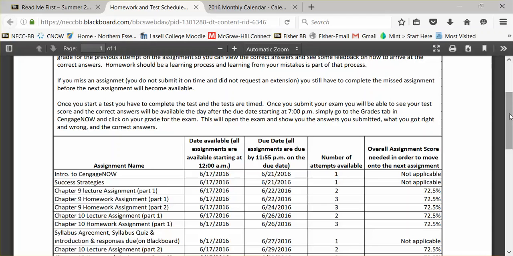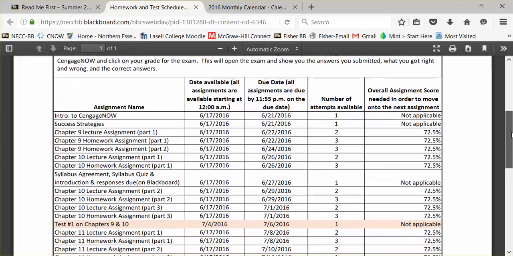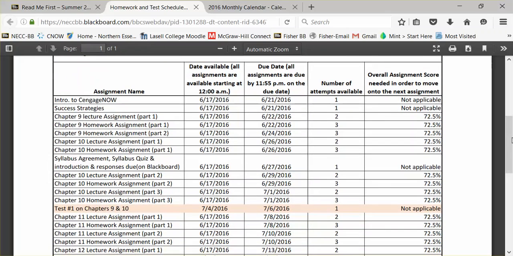So in this detailed homework and test schedule, you'll see in the first column the name of the assignment. You'll see when it becomes available to you, when it's due, and the number of attempts you have available, and if you need to receive a certain overall score in order to move on. So the first two are just getting you familiarized with Cengage Now and some success strategies. You only get to take those once, and you don't have to meet that 72.5% or better to move on. When you get to that Chapter 9 lecture assignment, you have 2 attempts available on it, and you do need to have an overall score of a 72.5 or better.